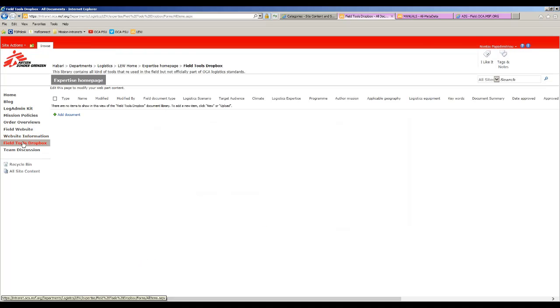Now, something new that we added is the Field Tools Dropbox. It is this link here on the side. So the Field Tools Dropbox, the idea is that anyone from the field that has been using a new tool or something that is not OCA standard, they can always upload it here. So other people have access to it, or we can see it and say maybe that is a nice tool and maybe we should make it OCA standard. So on this Field Tools Dropbox, please, if you have anything you created yourself or you find from another section or from somewhere and you think it's a good tool for others to use, please feel free to upload it over there.